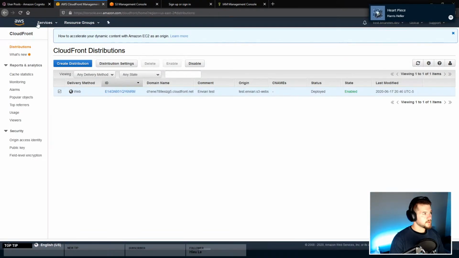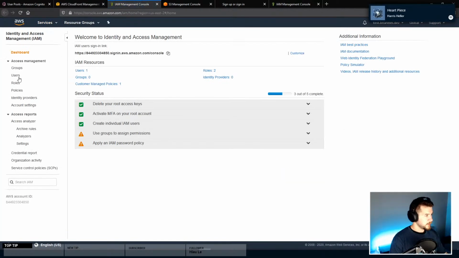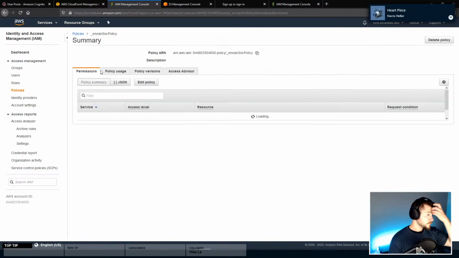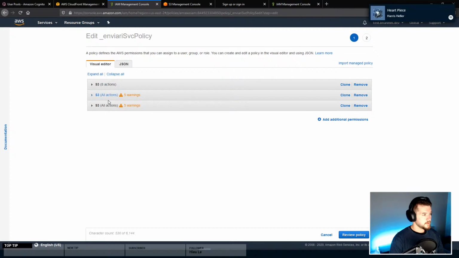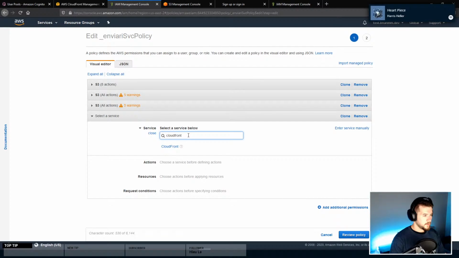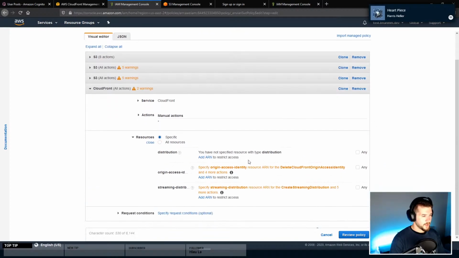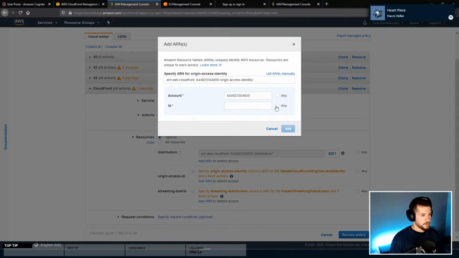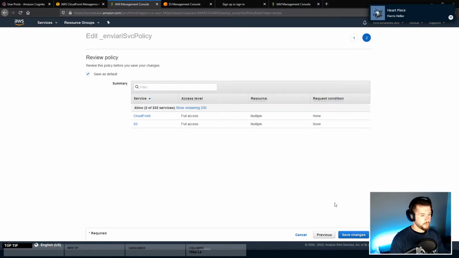Let's go to IAM, and let's go to users. Actually, let's go to policies. Edit the policy. Let's add some permissions. Let's say CloudFront. Yeah, do it all. I'm not going to waste time trying to least-privilege this thing. Distribution, any is fine. And any is fine. Review, save.